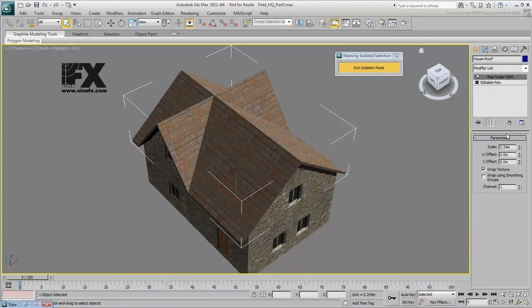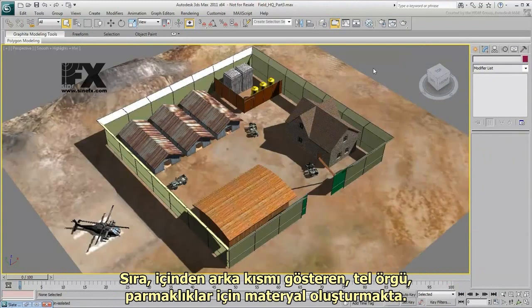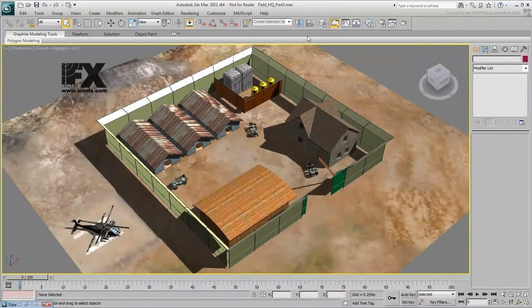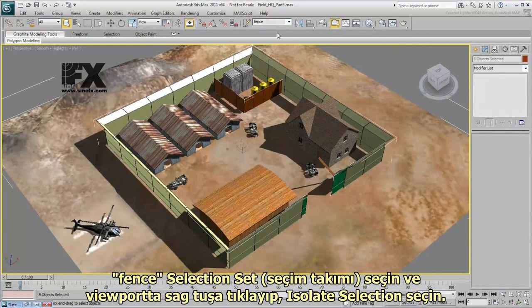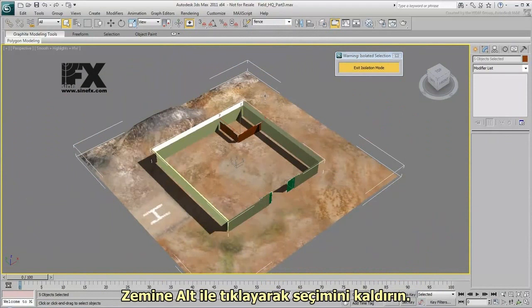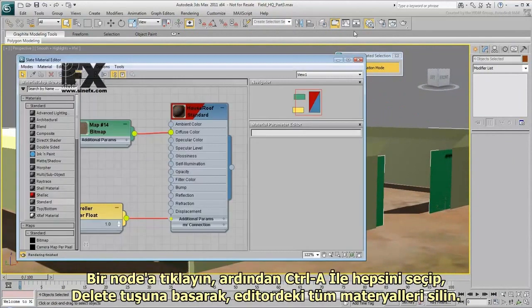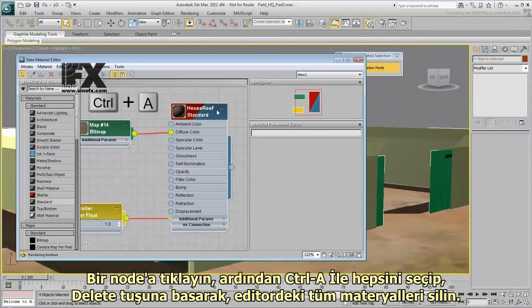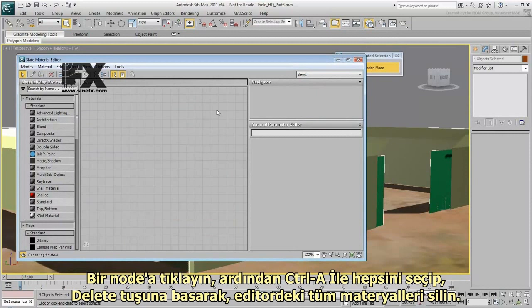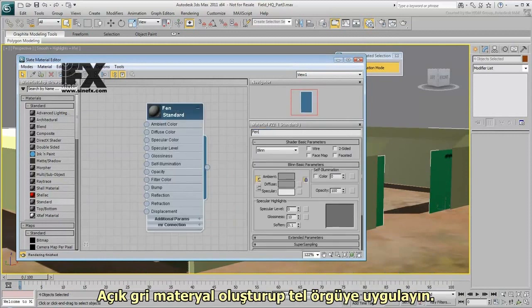Next, you can create a material for the chain link fence, which is an object you should be able to see through. Choose the fence selection set, then right-click in the viewport and choose Isolate Selection. Alt-click the ground to deselect it. Click a node, press Ctrl-A, and press Delete to clear all materials in the editor. Create a light gray material and apply it to the fence.